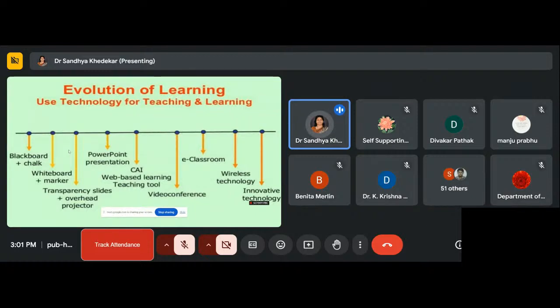In the earlier phase, in the beginning, we were using blackboard and chalk for teaching purposes. Then we started with whiteboard and marker, and then transparency slides and overhead projector. Then we shifted to PowerPoint presentation, and with the help of PowerPoint presentation we could use some technology. But again, after that we shifted to CAI, that is computer assisted instruction, web-based learning and teaching tools, then video conferencing, e-classroom, wireless technology, and innovative technology.